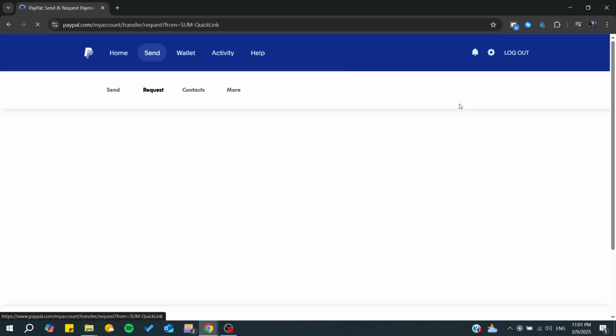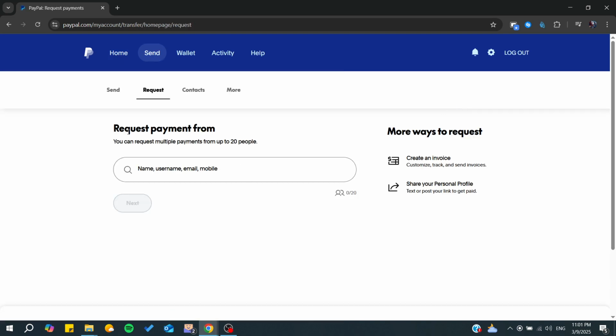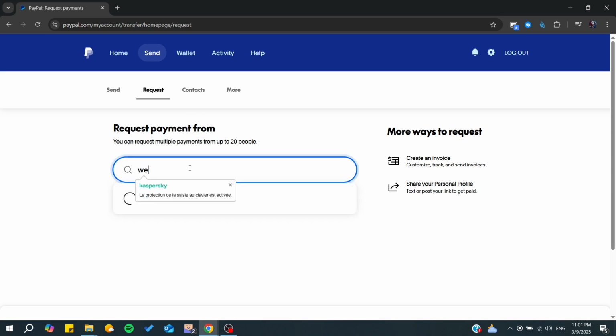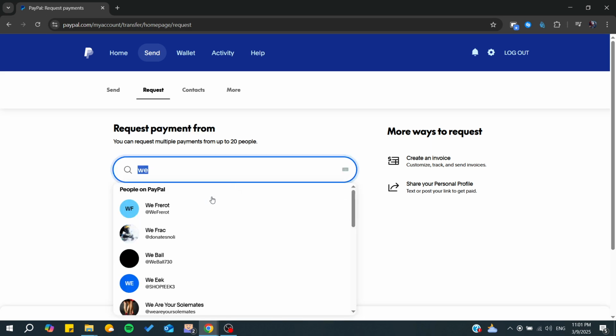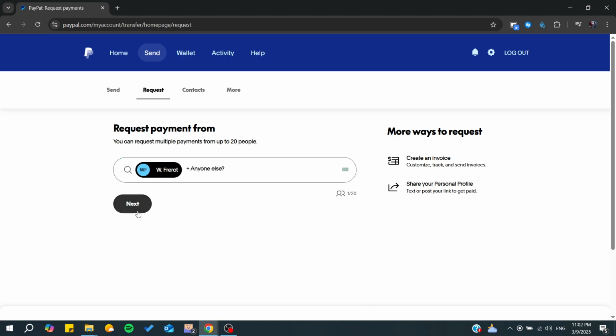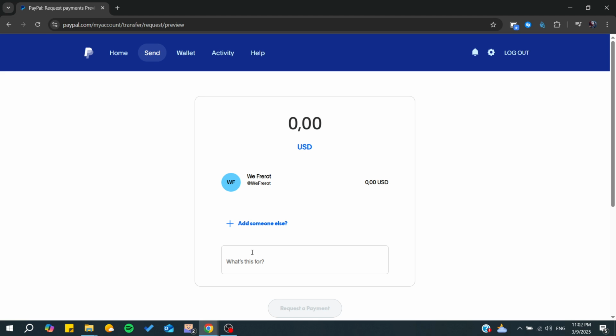And for requesting or receiving money, you can request payment from some people. For example, you will just go to anyone. So let's just go with the same user. We click on next, and basically, you will need the amount that you want to request. For example, like this, and then request a payment.